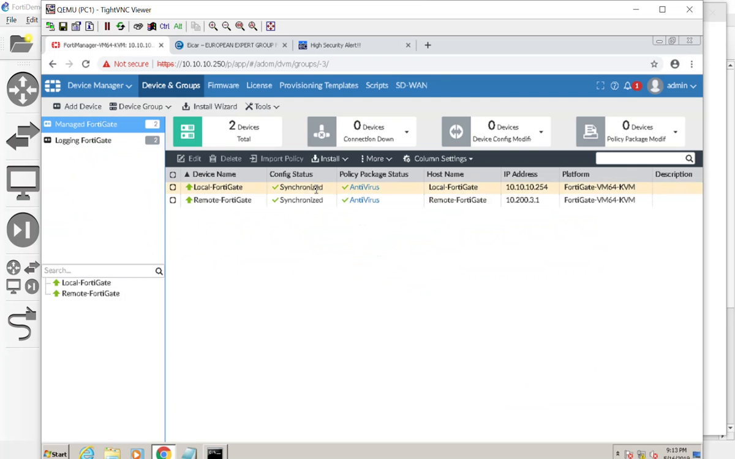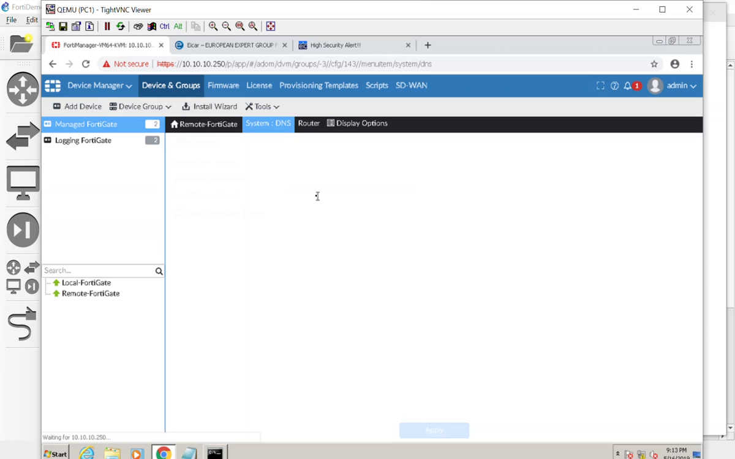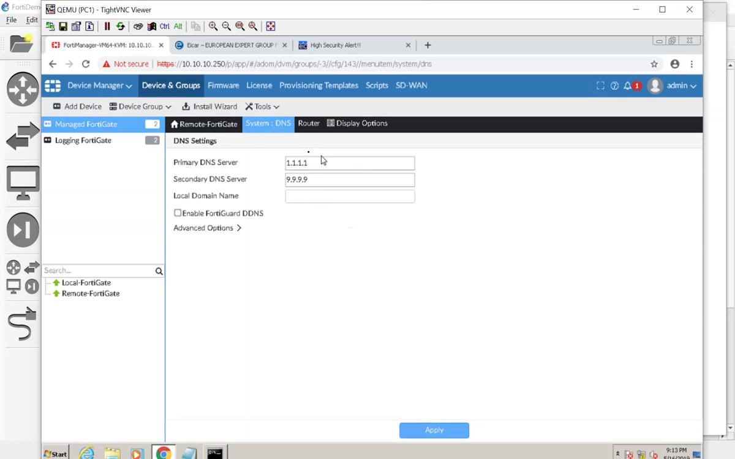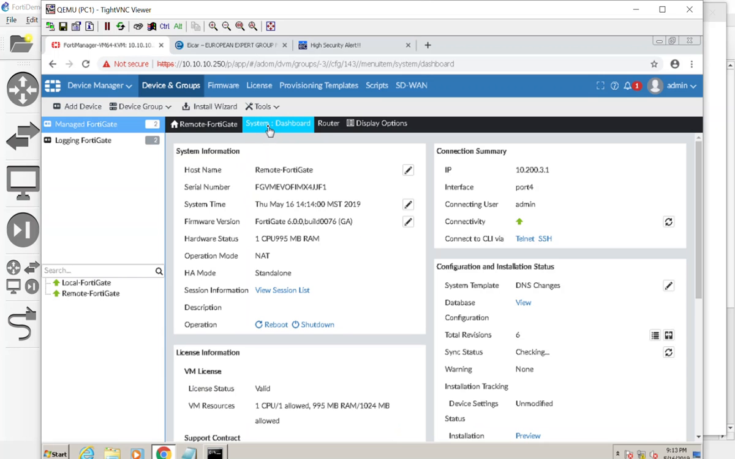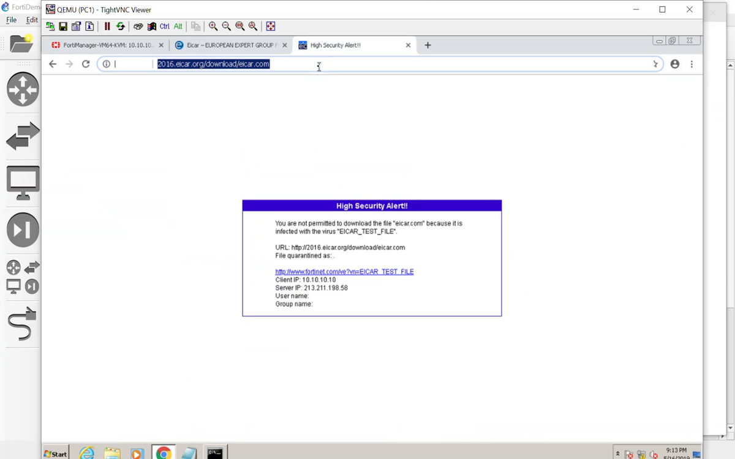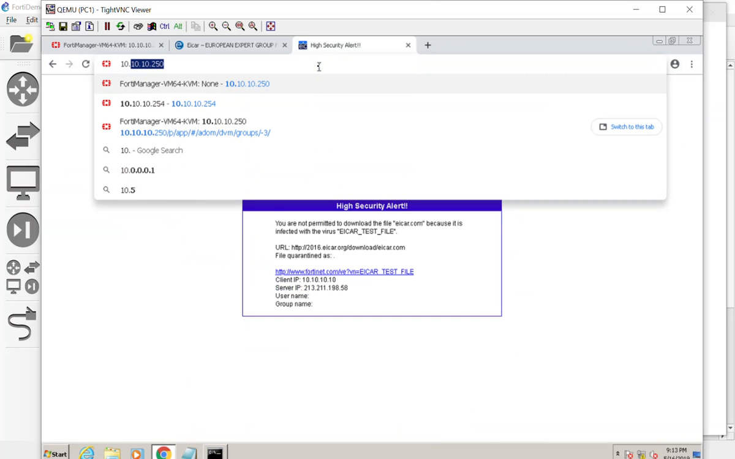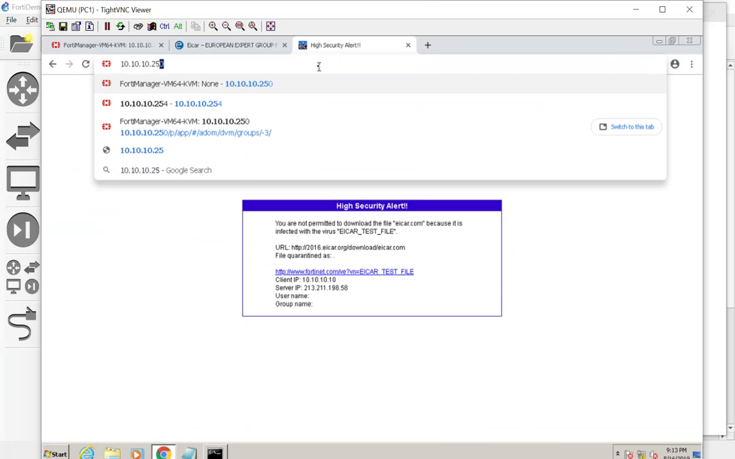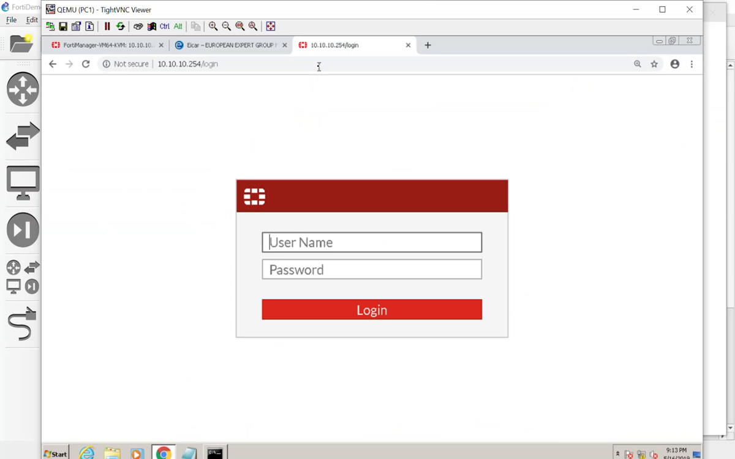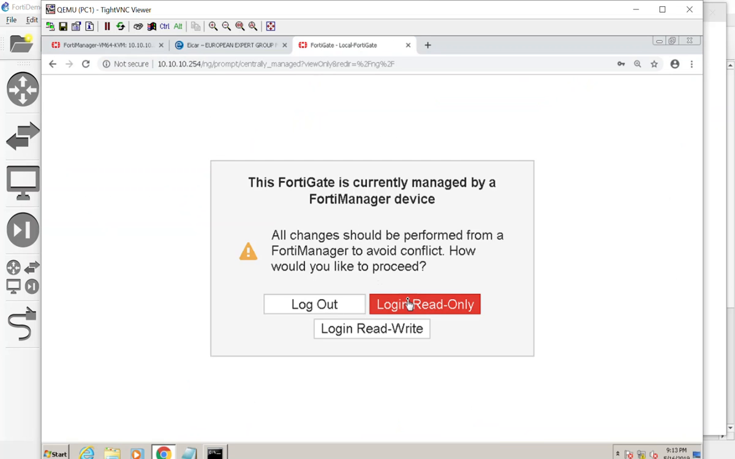But let's drill back down. We'll do the remote FortiGate this time. Okay. And look at that. It was already on DNS, and it took the settings. So not too shabby there. Let's double check it though. Let's go over to the actual GUI of our FortiGate, and we'll log in as read only. It's not a big deal. All right. There we go.